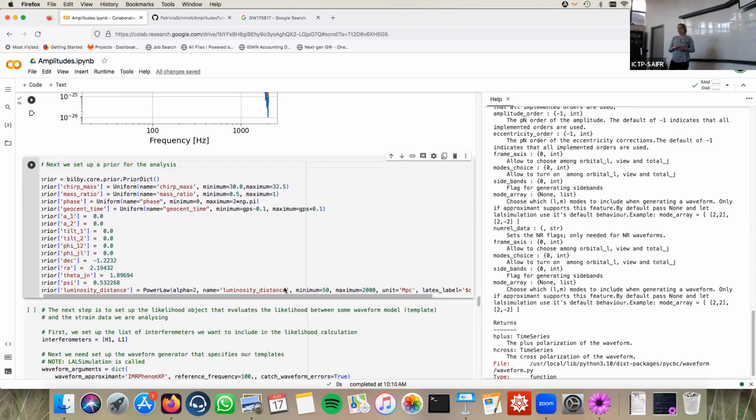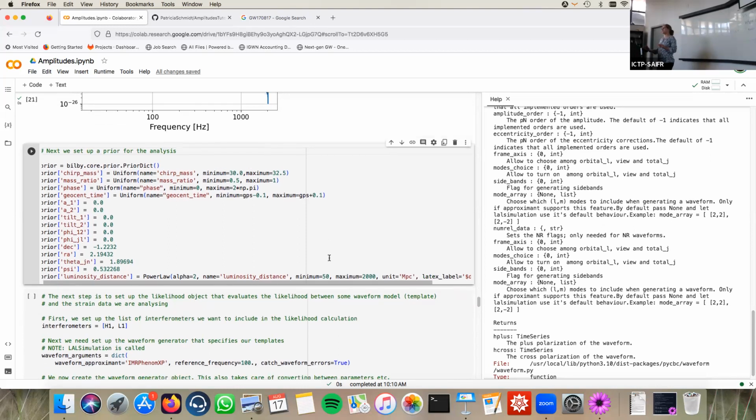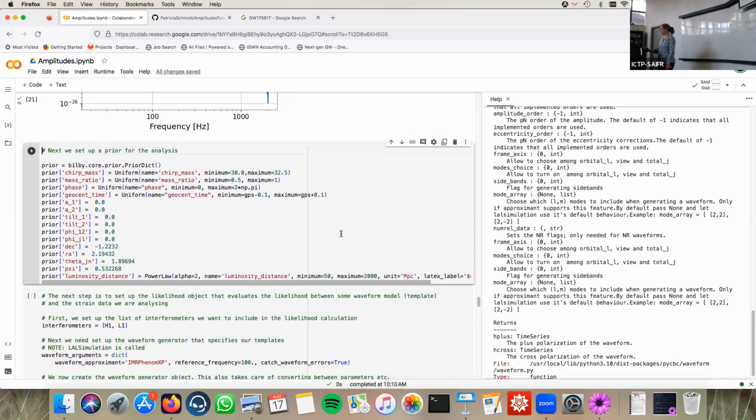Next step, Bayes' theorem. So we're interested in the probability of some parameters given the data array, and that's proportional to the likelihood of the data given some parameters times the prior of the parameters. So we want to set up a prior. Now, there's many different ways of how you can do that and what priors you choose depending on your analysis. This one is a very simple example here.